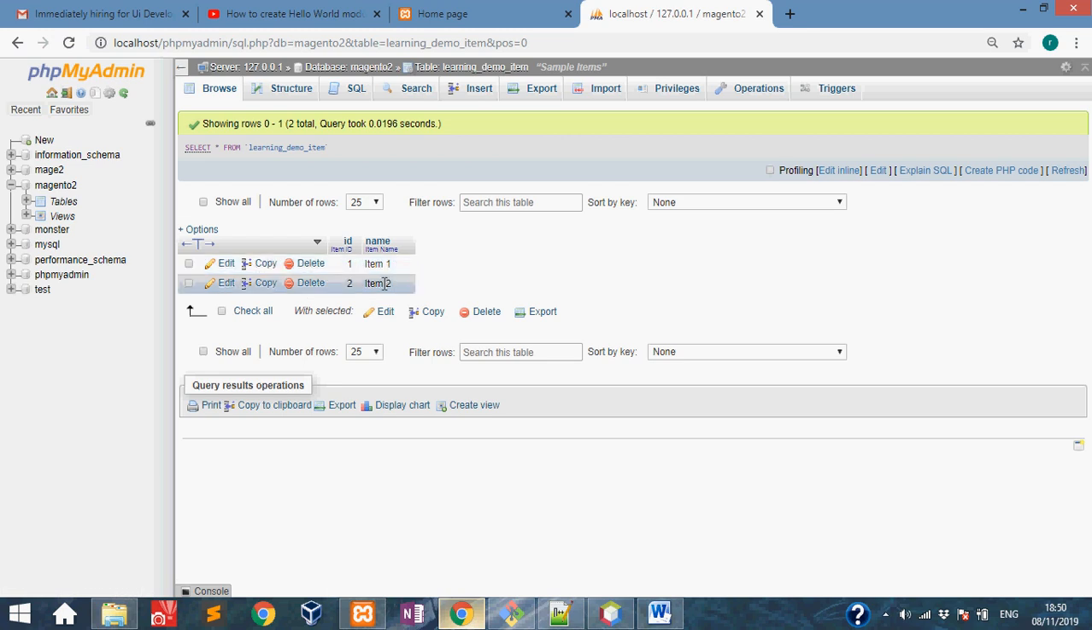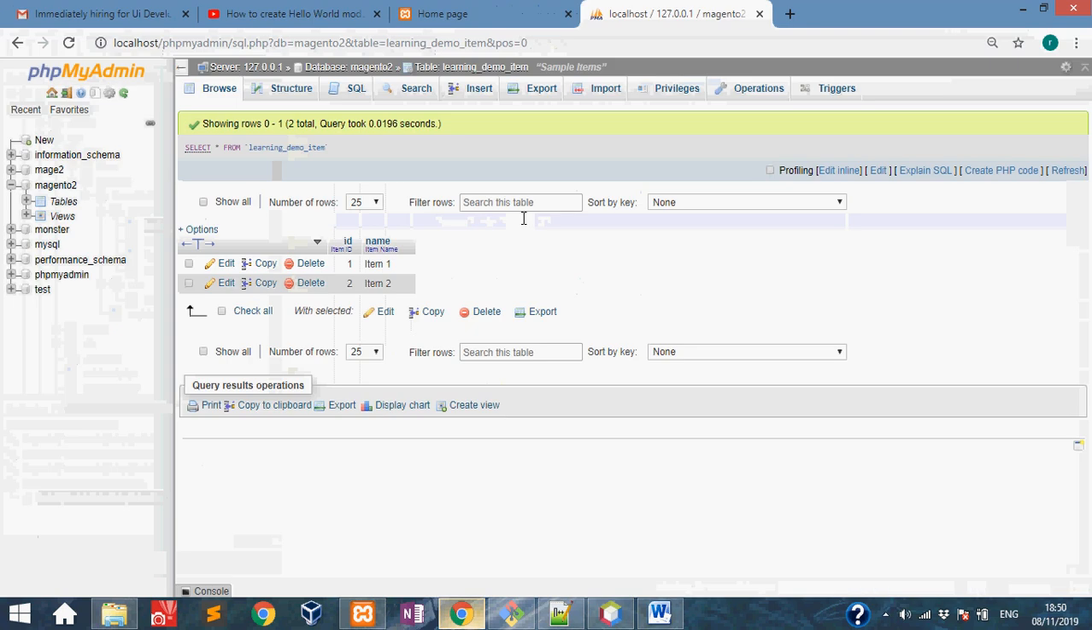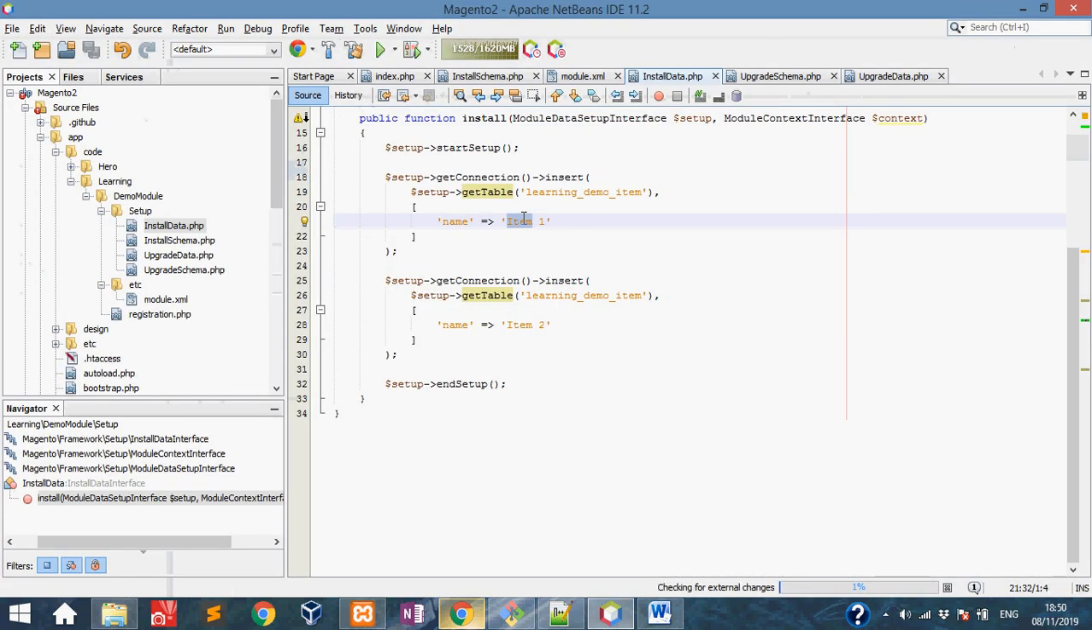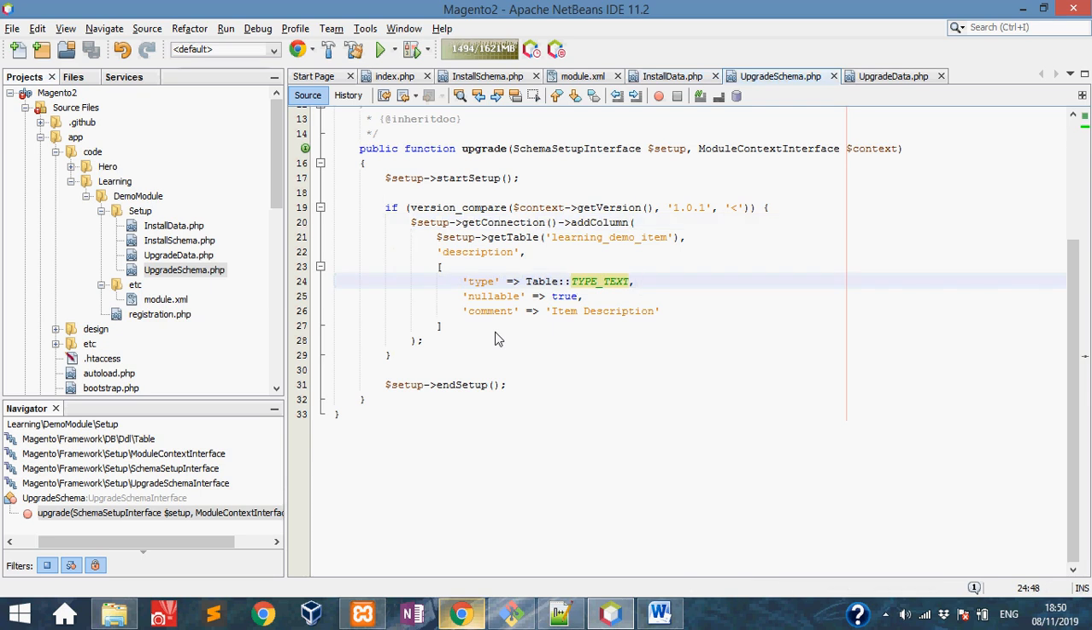Then there are UpgradeData and UpgradeSchema. Same like that, when we need to modify or add something for the schema, with the help of the UpgradeSchema file we can modify the schema. Same like that, with the help of UpgradeData we can insert some more data.